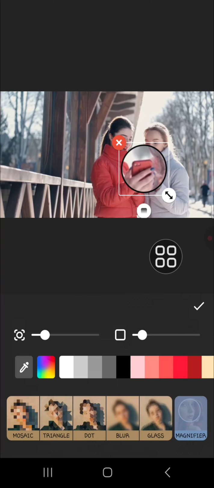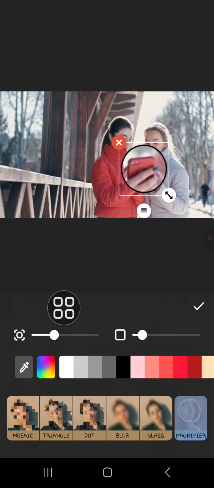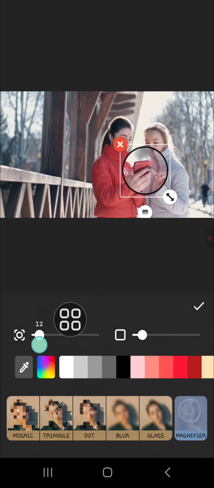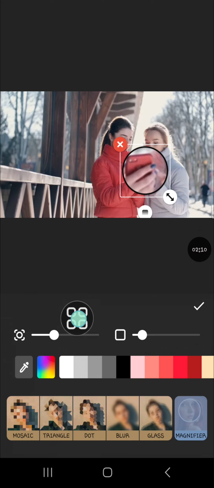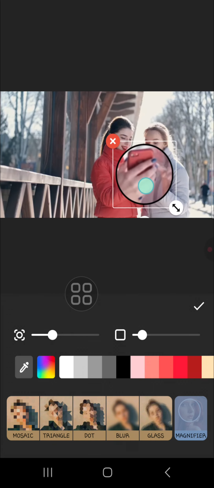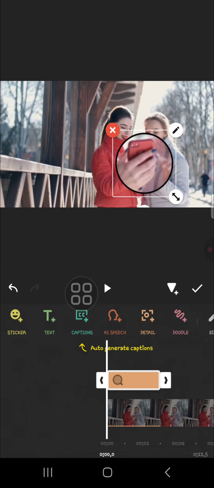Okay, and you can zoom in or zoom out the part you want to add the magnifier to. You can use the slider to zoom in or zoom out on the part you add the magnifier to. Okay, and I'm just going to make it bigger again, and I'm going to increase the size of the magnifier. Okay, now it's done, and this is the final result guys.